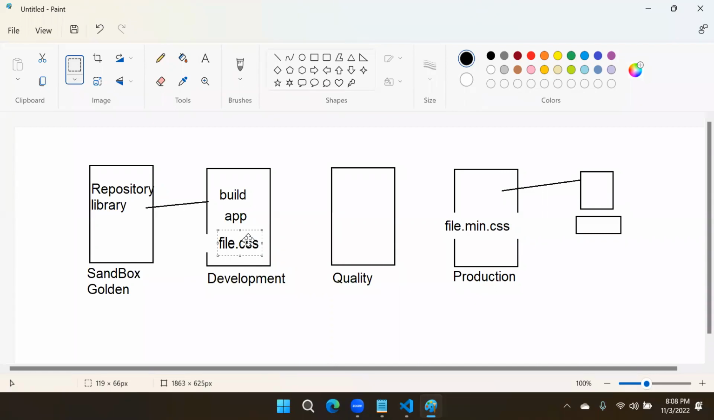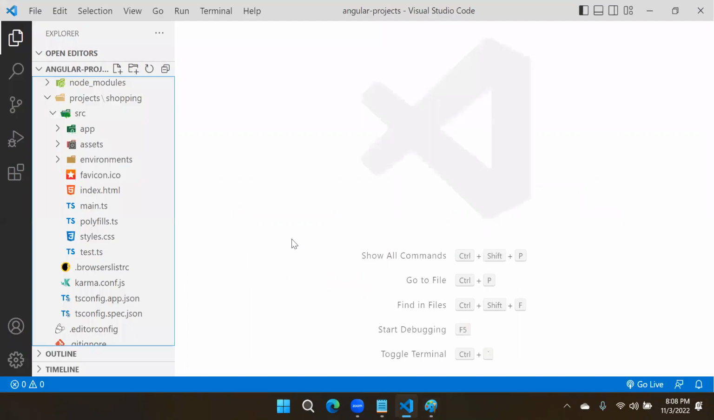That means the code will be changing. When you are developing an Angular application, you also need to set up the environment. For development, what files to use. For production, what files to use. For testing, from where to access the files. All that environment settings are defined in this folder.